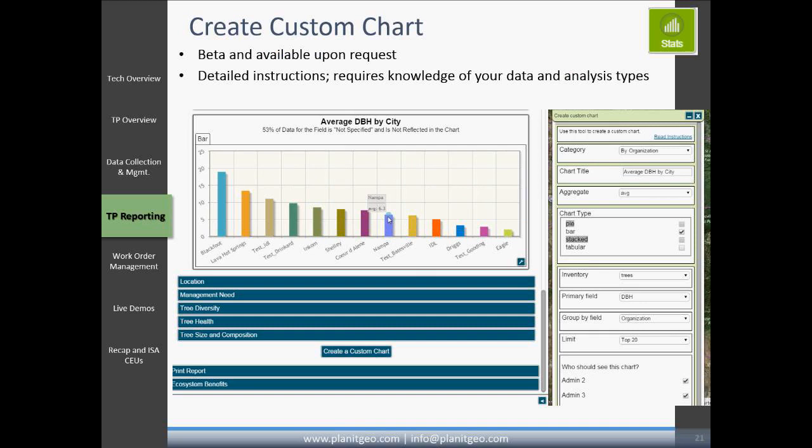For some apps, we have a tool called Create Custom Chart. This is in beta testing right now, but I thought I would mention it anyways. It's available on request, and you can actually go in and create your own charts from the front end of the app. So if you don't see a chart there that you think would be useful, you can go in and kind of play around with the data and see if you can't make a couple charts that'll help represent your data better.